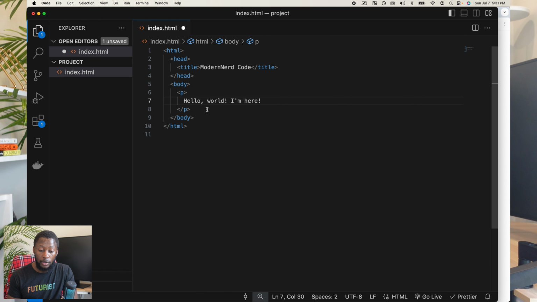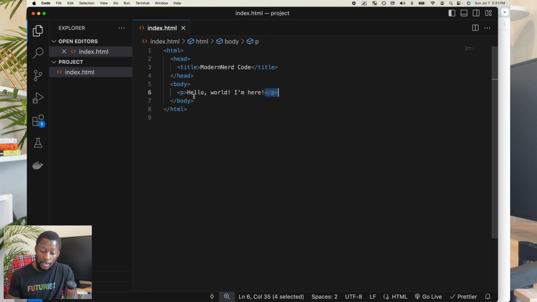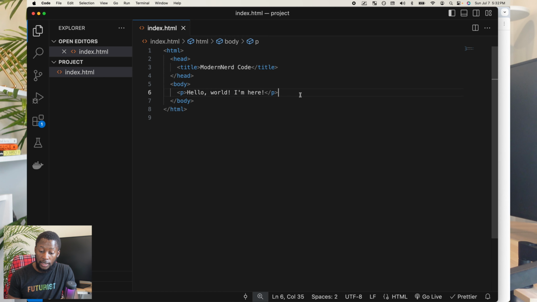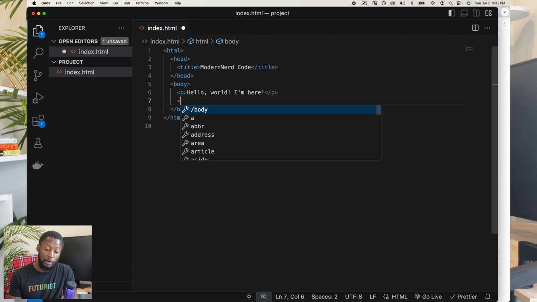We have our paragraph declared in our body with the content hello world. So this is exactly how you create an element: the opening tag and the closing tag and the content in between. So now let's see how this looks in our website. If we refresh the page, it looks exactly the same. Nothing has changed. But now let's go ahead and add a second paragraph.